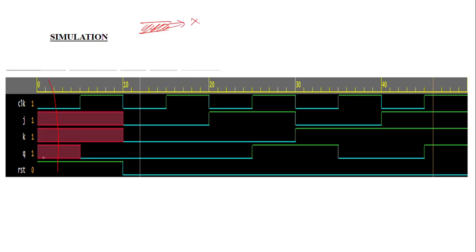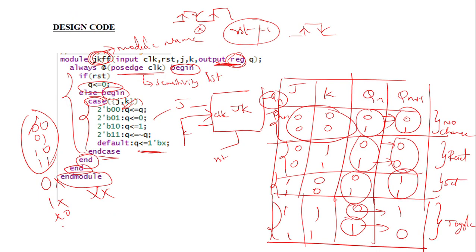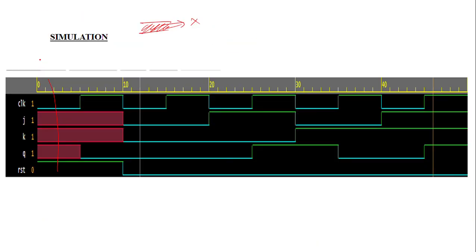So with unknown values, your Q value is going to be unknown. Why is Q unknown? I already said that. Here you can see that for any combination of JK except these four, your output is going to be x. So that's why it should be x. We have another doubt, I think. If your reset value is equal to 0, it doesn't care about JK values, but why does it care about JK, and Q value is going to be x?